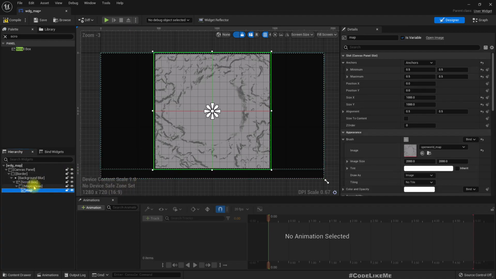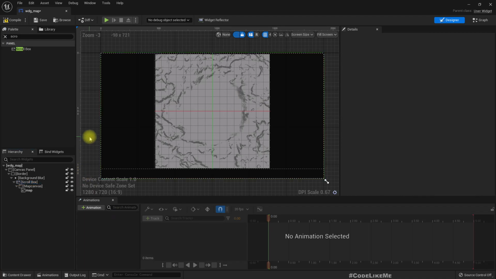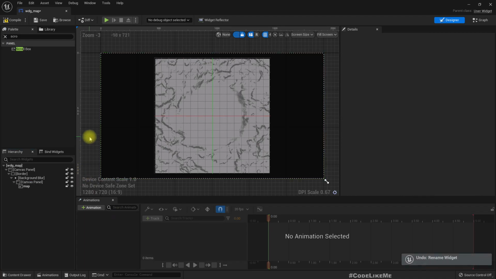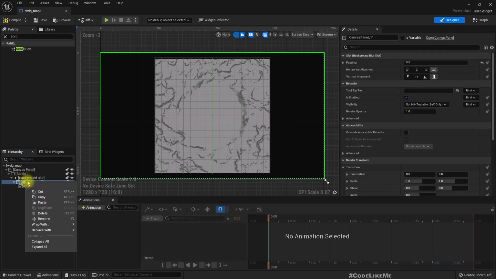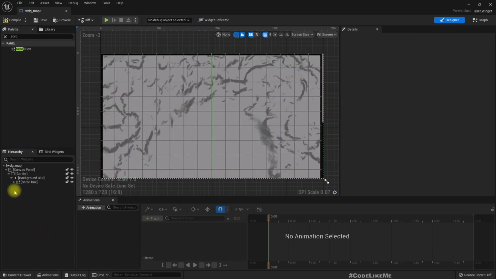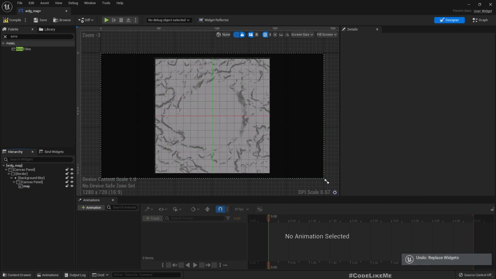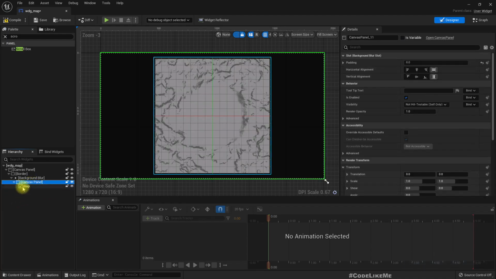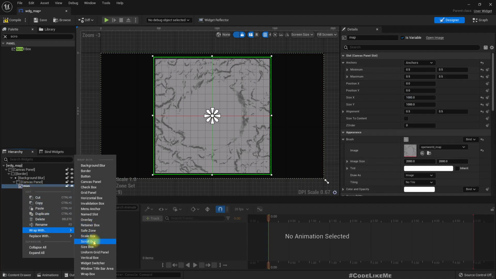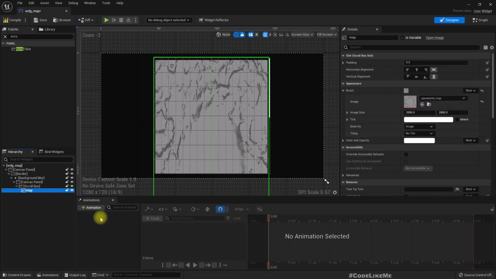So this is what happened now. That's not quite what I want, the way I want it to be. Okay, let me undo and let me replace the canvas panel itself with the scroll box. Oh, nope, we still need the canvas panel. So let me wrap the map with the scroll box. Oh, right, now it's correct actually.